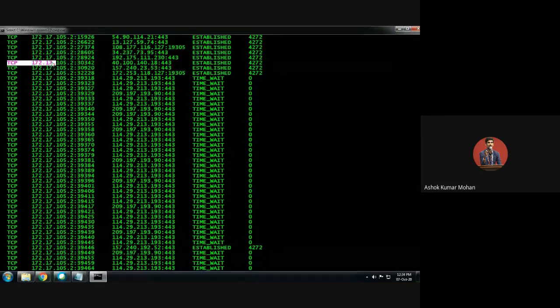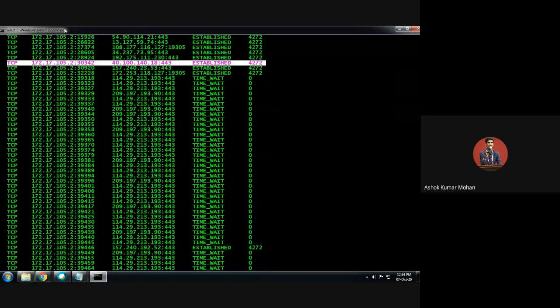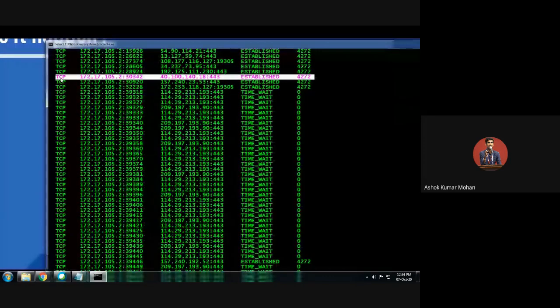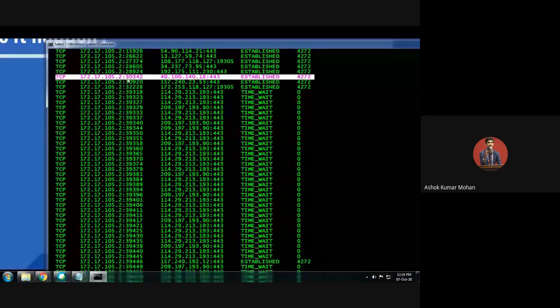Let me mark this. See, the connection is a TCP connection. The protocol says TCP protocol. My local system, my IP, whichever I'm using, is 172.17.1.82, the local IP. It is running on port number 3342. So from my local IP to this port, a connection is established to another remote IP. The IP is 40.100.140.80, and the remote port is 443.